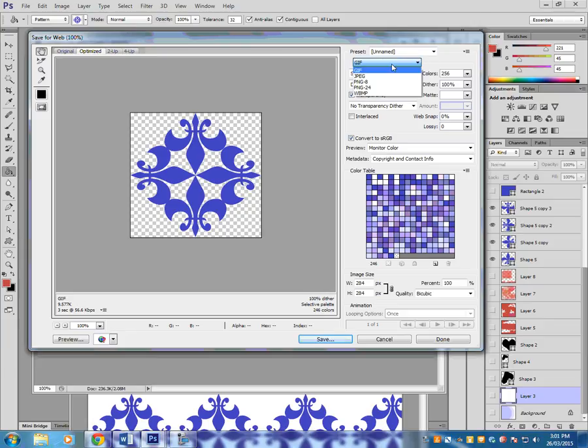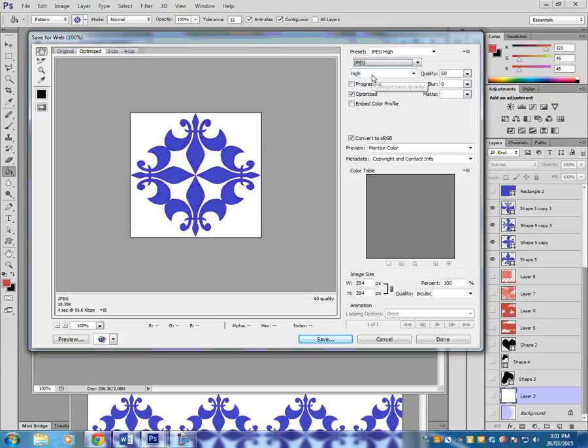If I wanted to save it as a JPEG, so I go to JPEG, you can have varying quality compressions. See right under JPEG, you've then got this menu. It's got low, medium, high, very high, maximum.